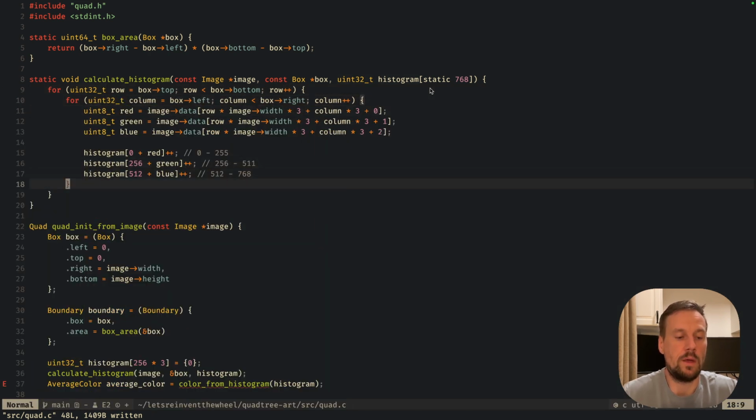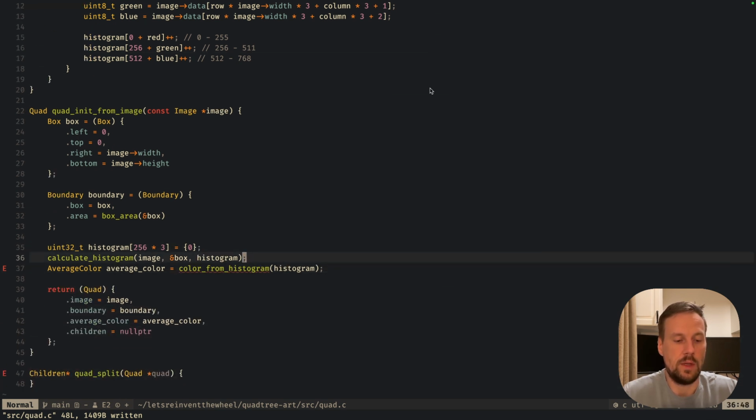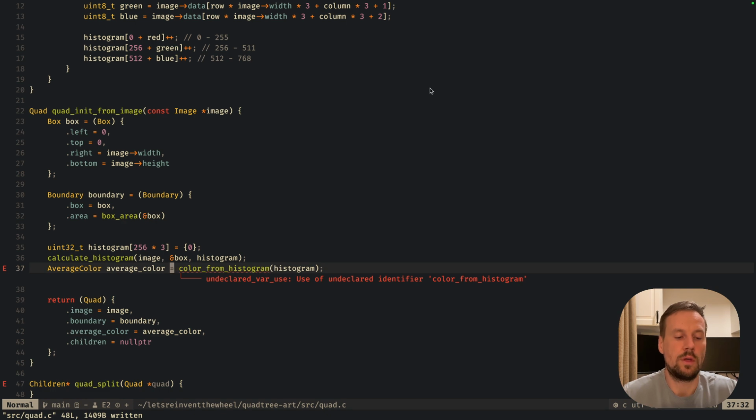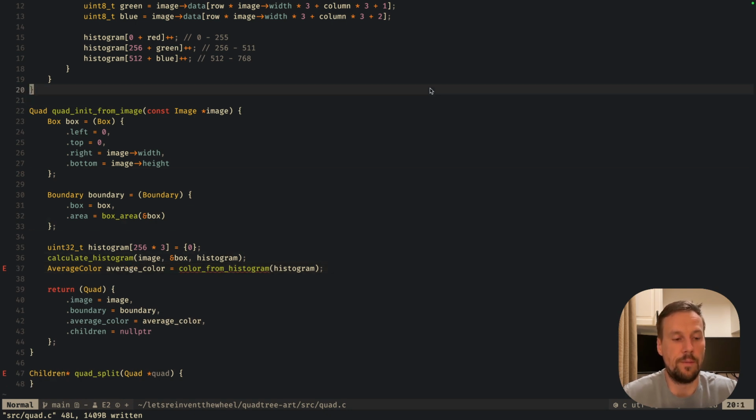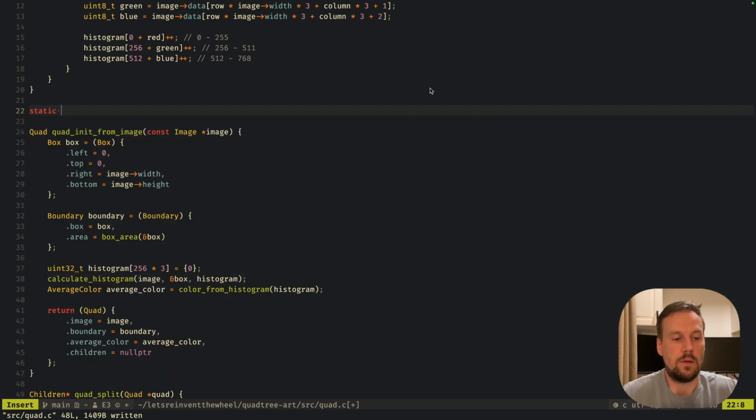And this is how we calculate a histogram for a specific rectangular area of an image. Once this is calculated, we need to calculate an average color from this histogram. Let's see how we can do that.